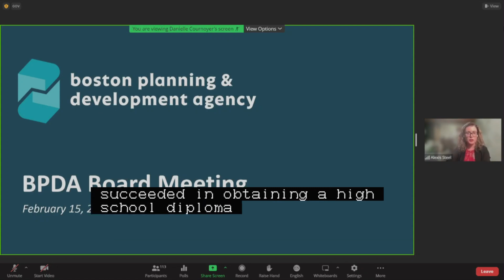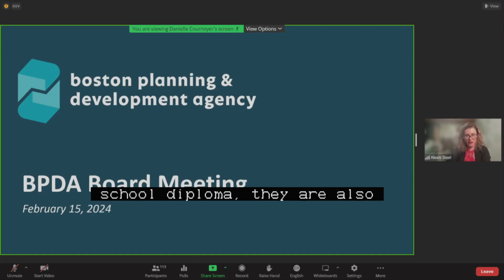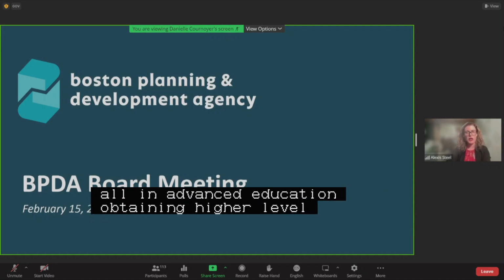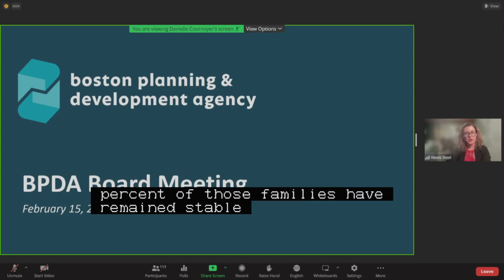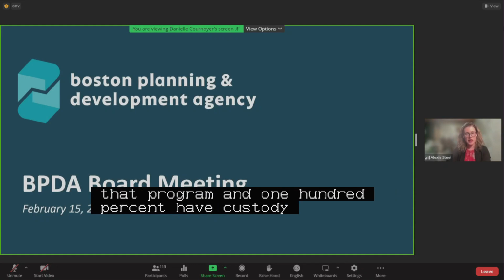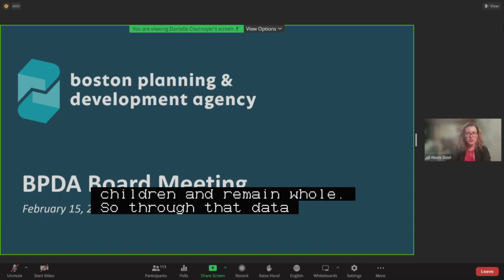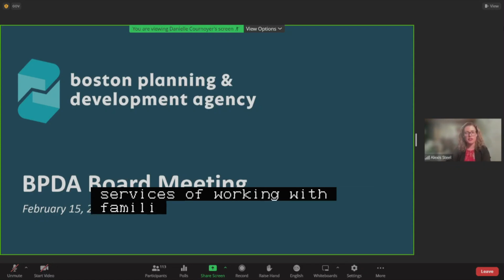In addition, 100% of those families have remained stably housed after leaving that program, and 100% have kept custody of their children and remained whole. So through that data, you can see that our supportive services of working with families through the entire housing trajectory is working, and we feel very confident that we'll continue those services with our permanent supportive housing.